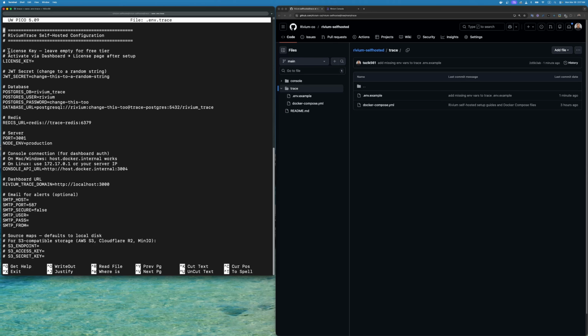License key, just leave it empty. Free tier doesn't need one. If you upgrade to Pro later, you enter the key through the dashboard, not here. JWT secret, another random string, same idea as before. Database. This is a separate Postgres from the console, which is good. One thing to watch out for is the password shows up twice, in the Postgres password and inside the database URL. If you change one, make sure you change the other too.